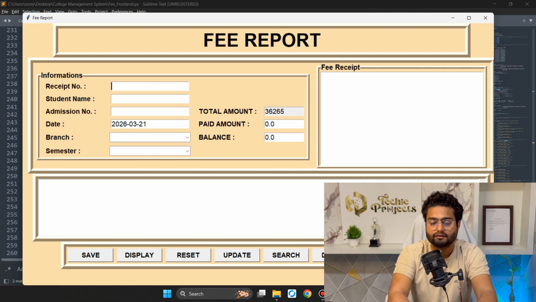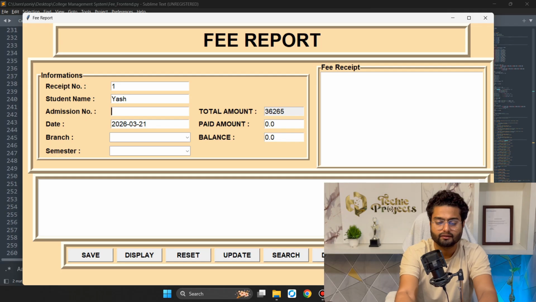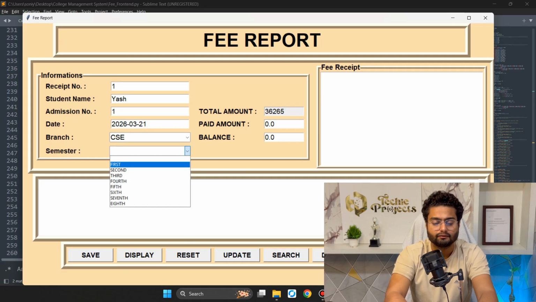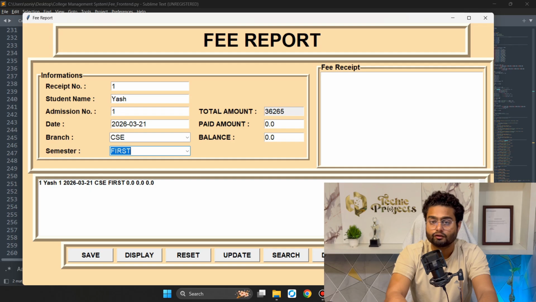So let's enter details first. First, we have to enter the receipt number like 1, student name, Yash, admission number 1, date, it will fetch the current date, and the branch, computer science, semester, first. Let's click on the save button. So it will save the data in the database where you can just check it out. If you click on the reset button, then it will reset all those values.